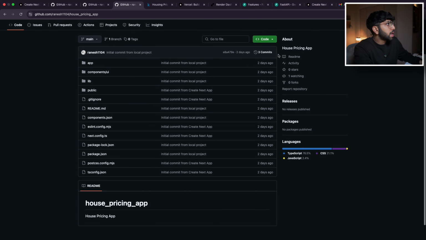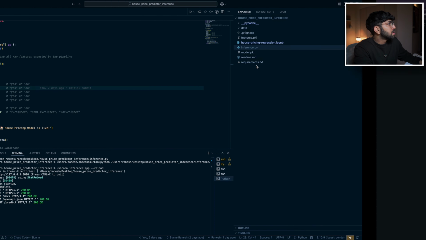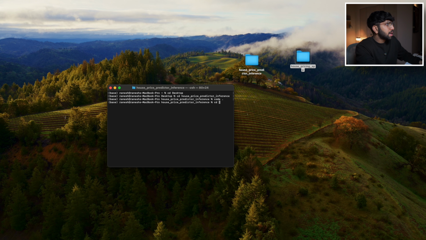But for right now, we're gonna go ahead and clone this repo right here. So same steps as we did for the backend pipeline. We're gonna go to the desktop, and we're gonna do git clone, paste that repo. I'm not gonna do that because I already have it. So I'm just gonna go and navigate to that file. So house pricing app and code dot.